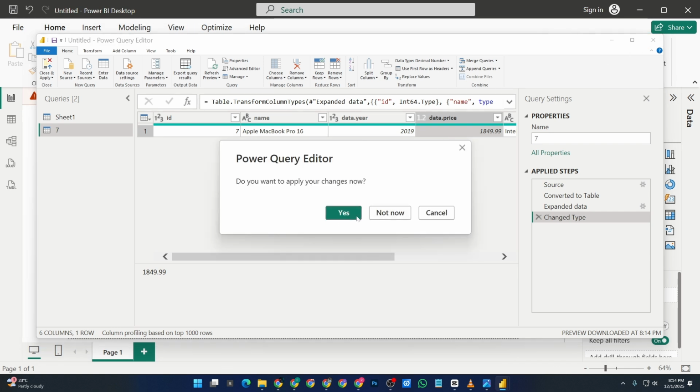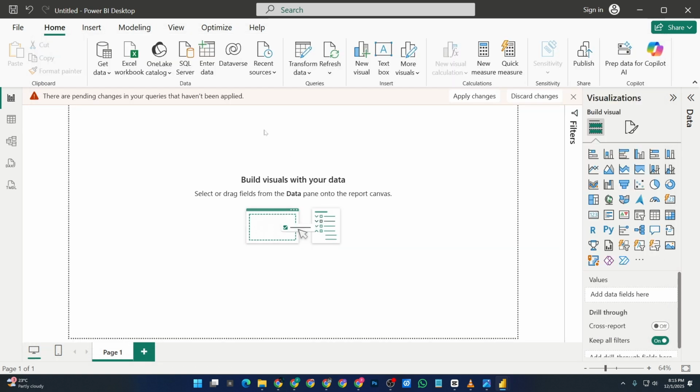Step 5. Build reports and dashboards. Now your data is ready. Create charts, visuals, and dashboards to uncover insights.